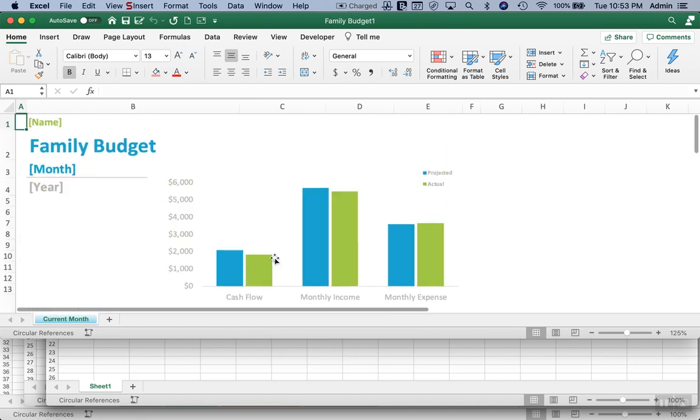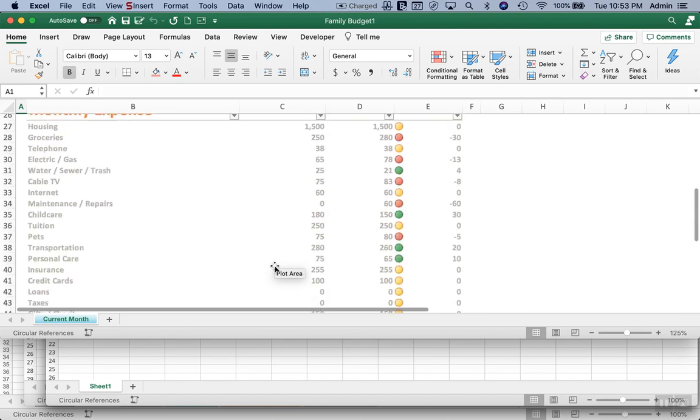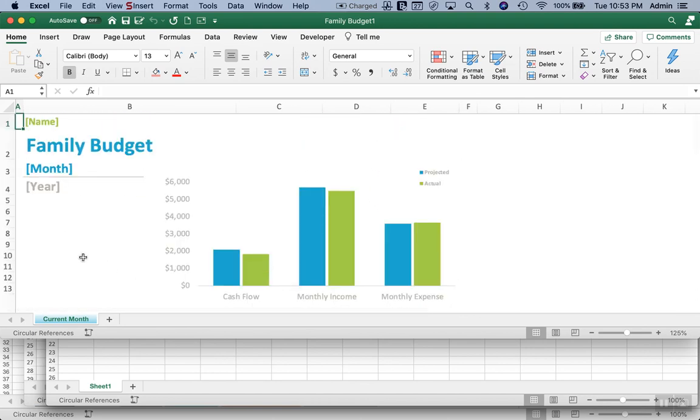And we have details. So the idea is we can come in here, if you needed to create a monthly budget, a monthly family budget, you could simply use this as a starting point. Obviously, put in the names and the dates, and then adjust it as you see fit. All right, so that's really the whole idea behind what a template is.